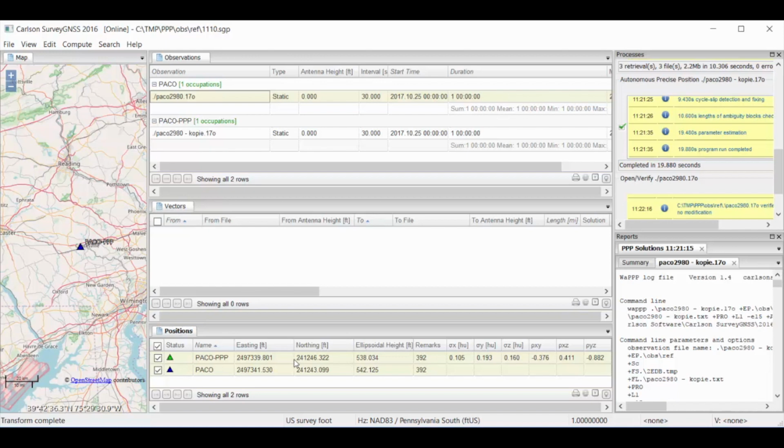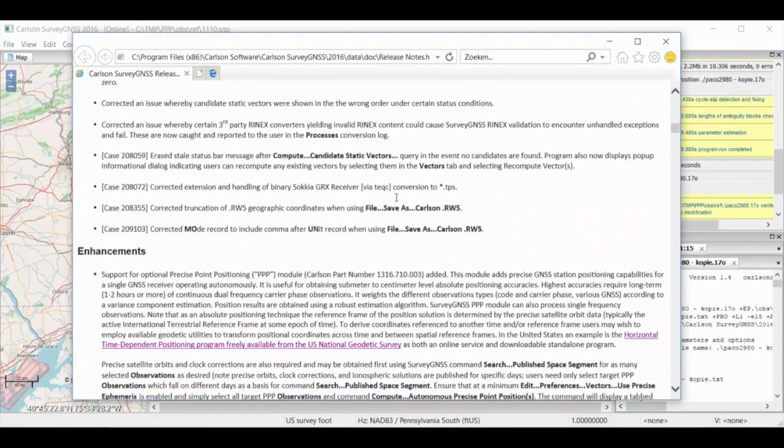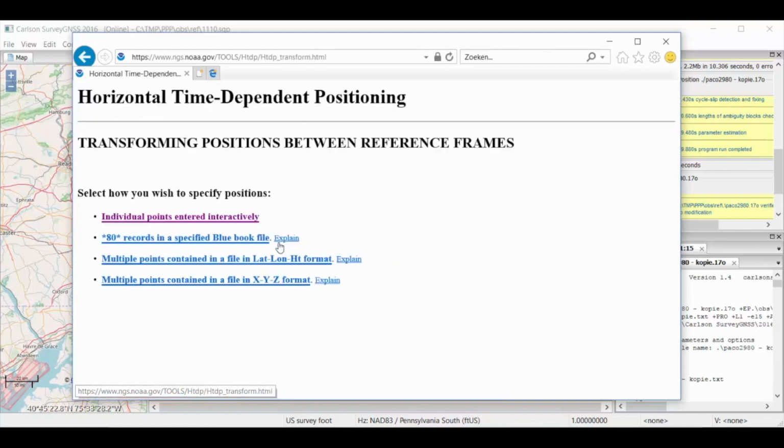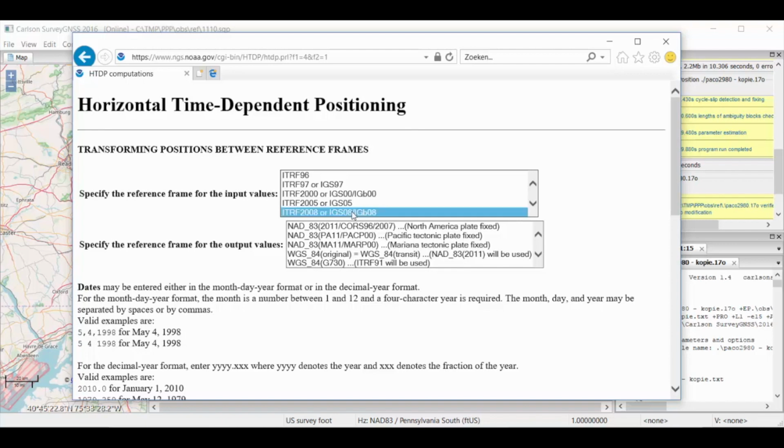So how do we fix that? We fix that with a transformation. So we have to use a transformation to get our precise point result into our local datum. And we go to a special site that's mentioned here in the release notes, over here, National Geodetic Survey. And we'll select this option and we'll do it for just this point only. So then it says here, what is the reference frame for the input value? So the input value would be my precise positioning result, and that will be ITRF. It's actually ITRF 2014 in my case, but let's say this is good enough.